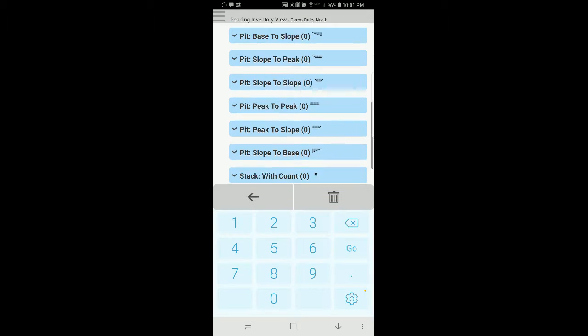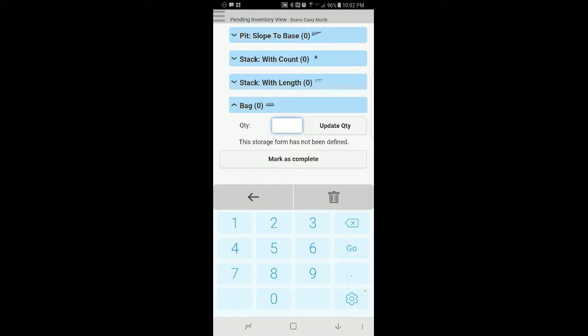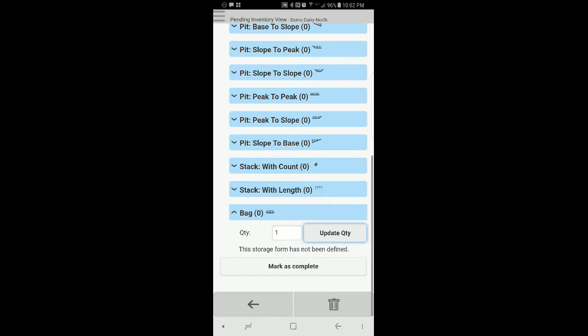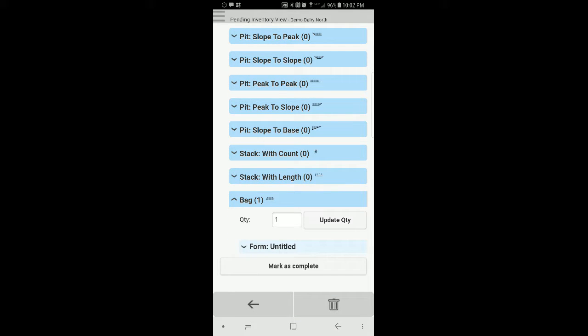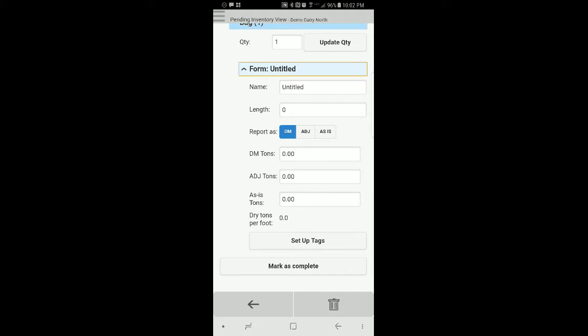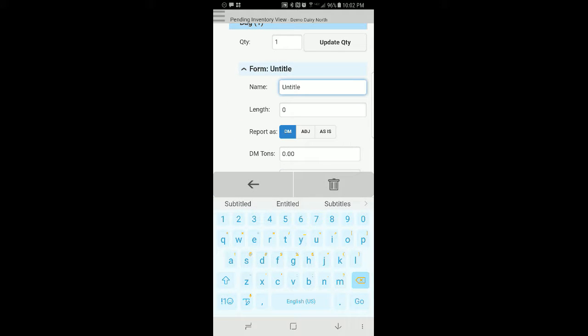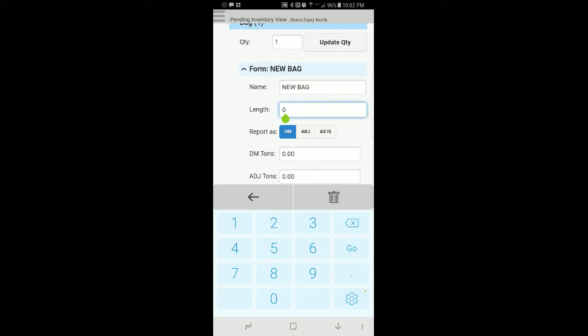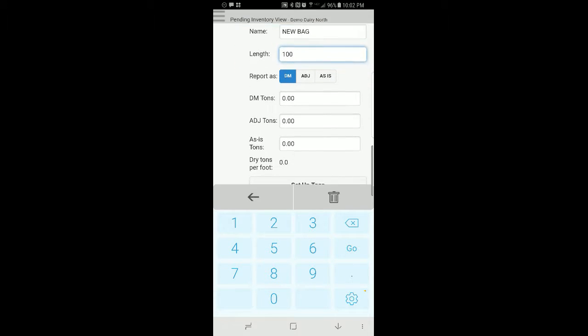I'm going to put in 1 bag. You could put up to 100. We're going to just say 1, and we're going to update the quantity, and automatically you have 1 form that's set. I select that 1, and I will name it New Bag. I select the length. I'm going to say it's 100 feet.